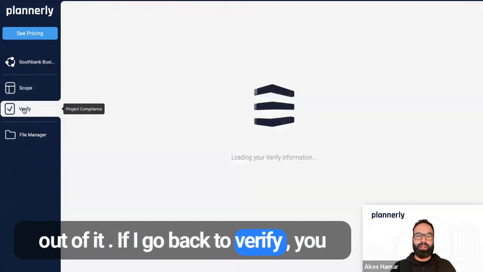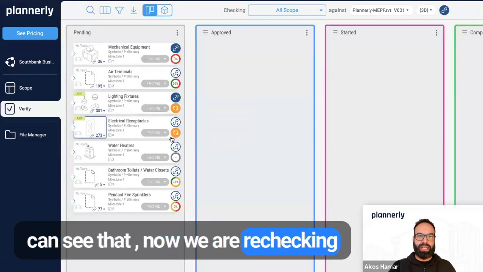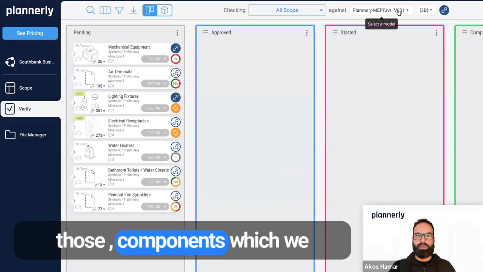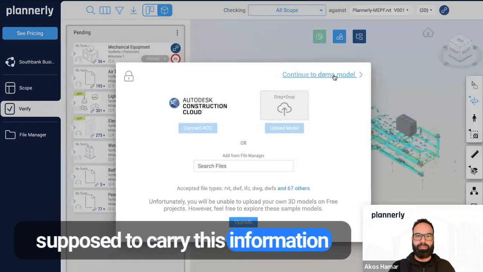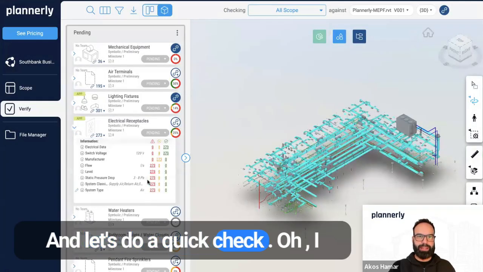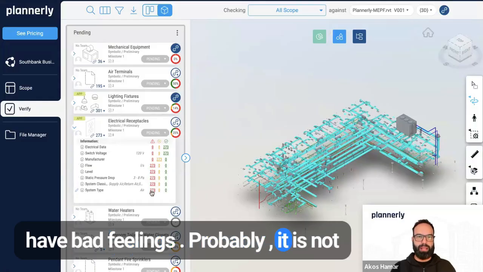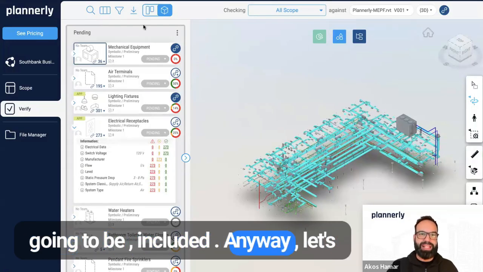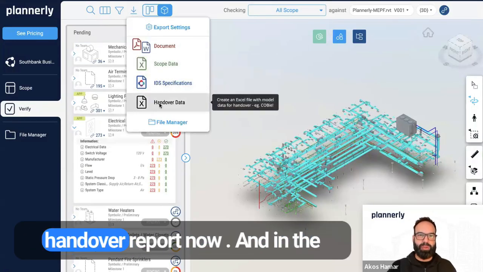If I go back to verify, you can see that now we are rechecking those components which are supposed to carry this information. And let's do a quick check. Ooh, I have bad feelings. Probably it is not going to be included. Anyway, let's do a report. It is going to be a handover report now.